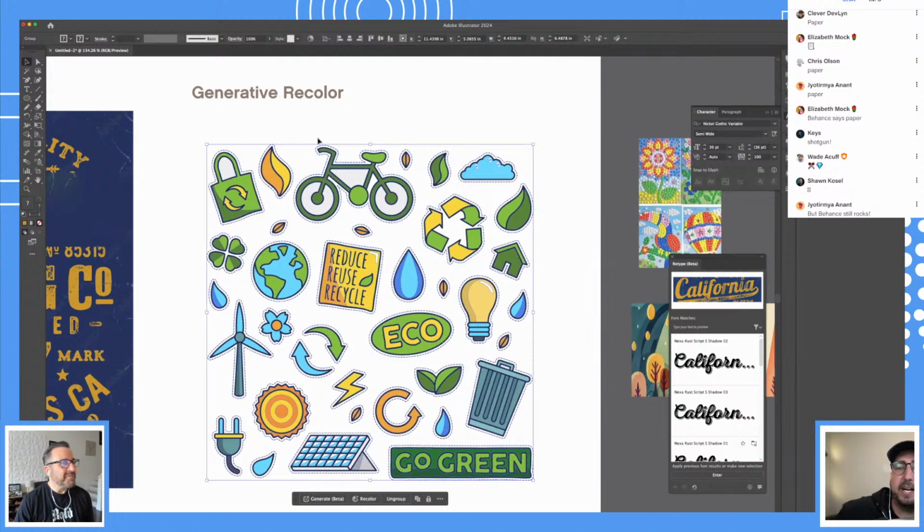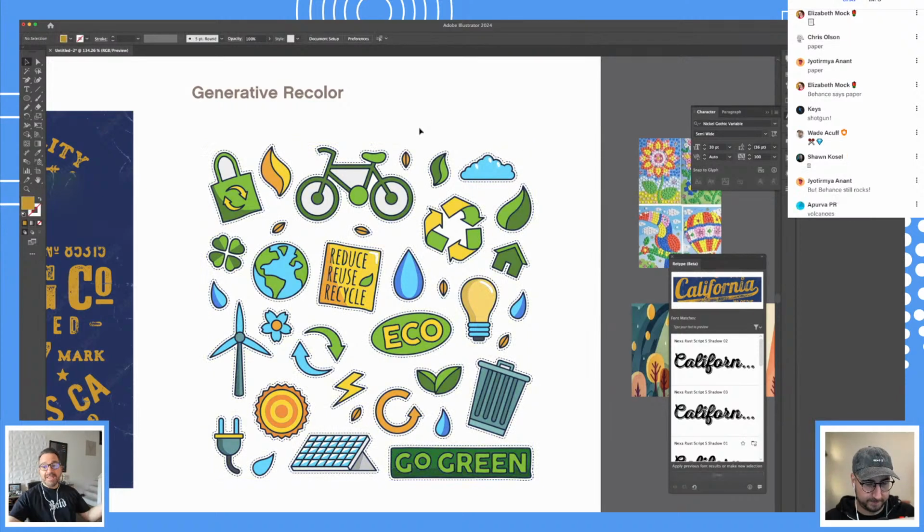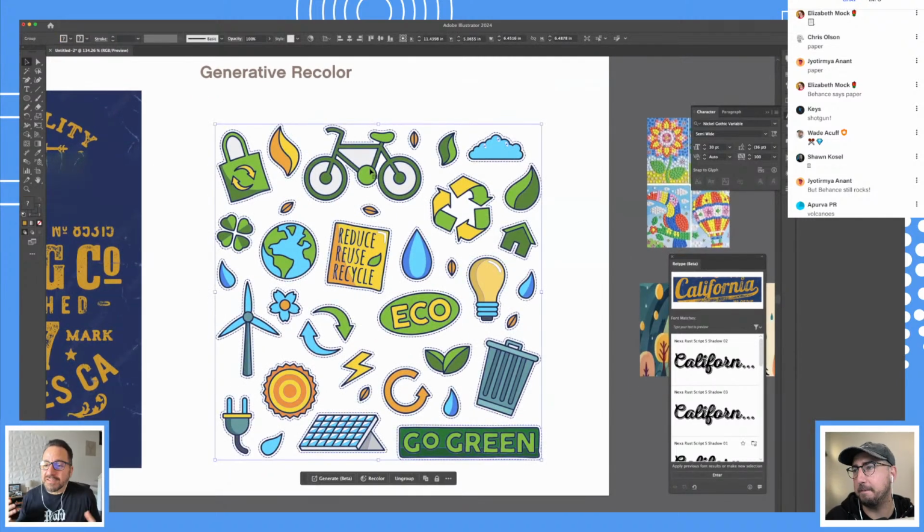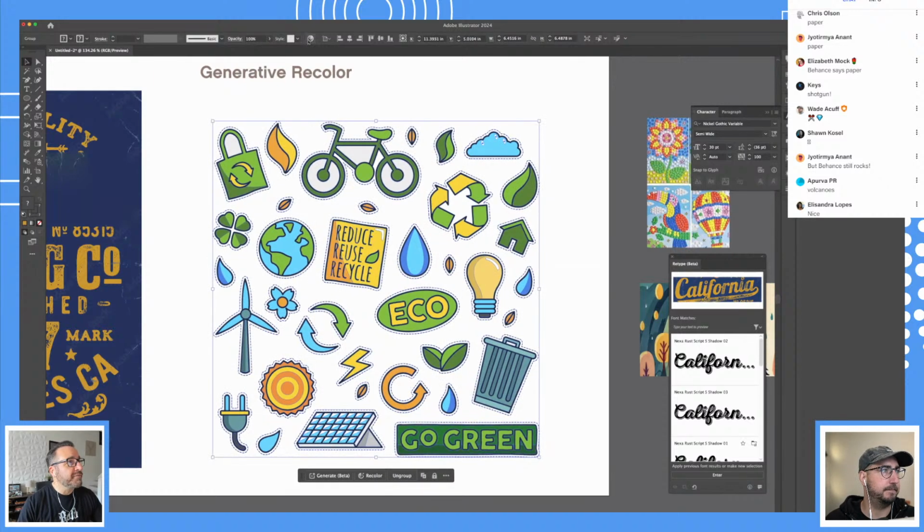No idea. Generative recolor. Speaking of colors, hey, it's like we planned this. We've done this before. Generative recolor. I've been using this a lot, and there's a few ways you can use it, which are great. When you have it clicked, you'll get recolor right here. You also get the color wheel up here as well. So you've got multiple options.